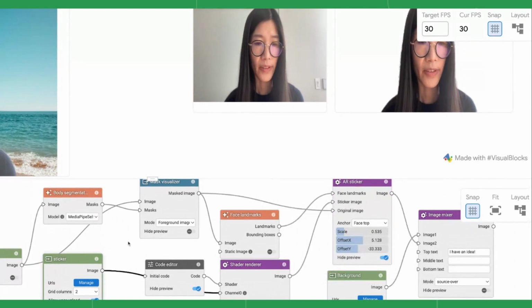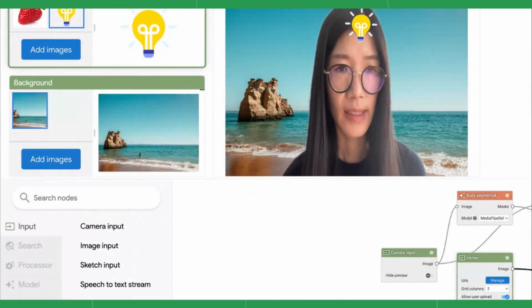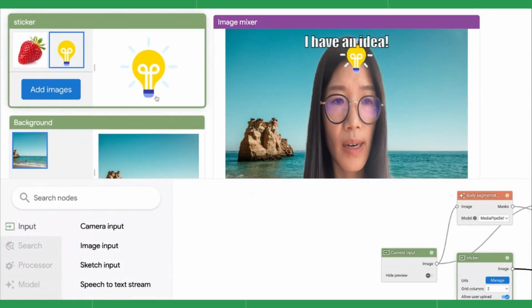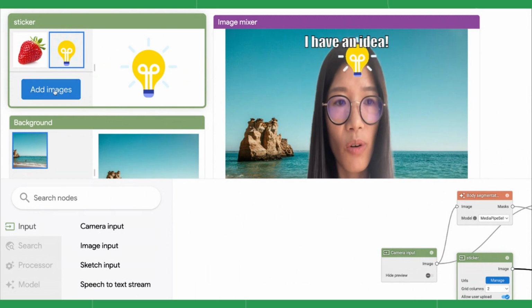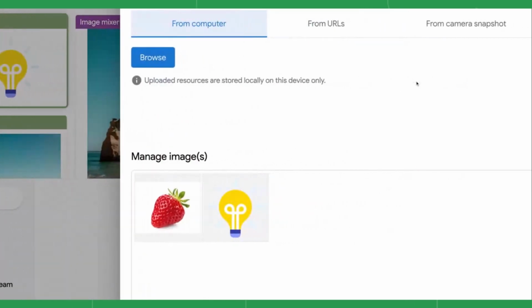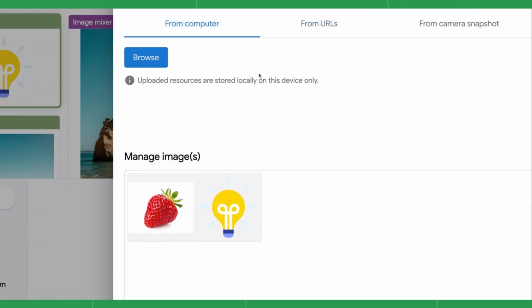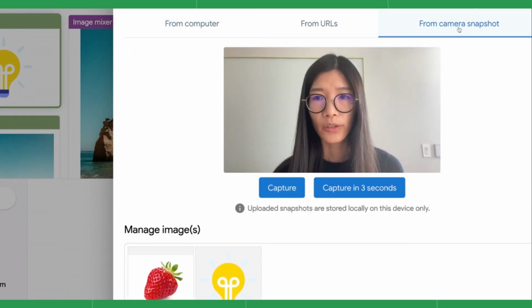So I have another input, that's the sticker image. And on the top, this is where I get my sticker. And of course, you can use strawberry or any image that you can find online. You can give a URL for those images, or you can upload an image from your local system. You can also use the camera to capture a real-time image.